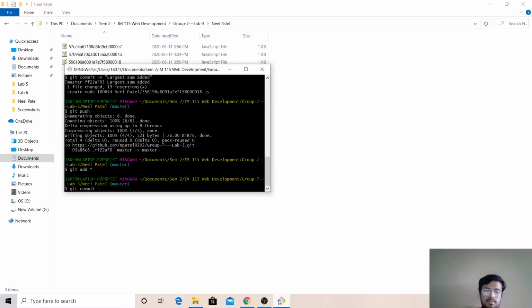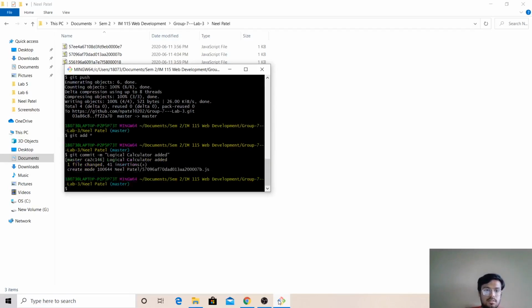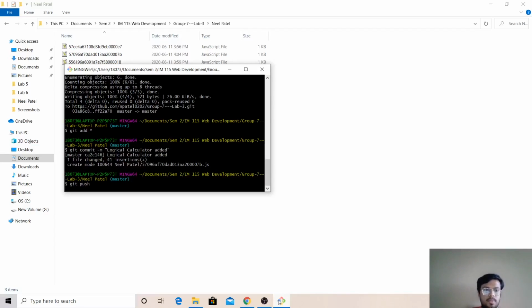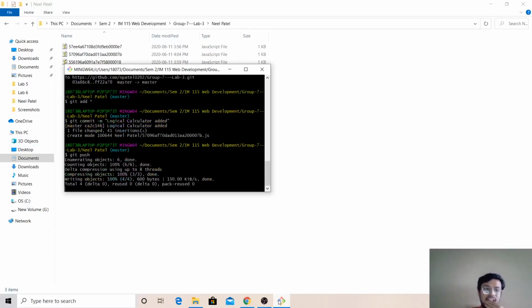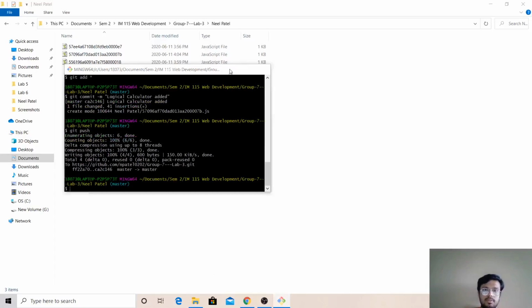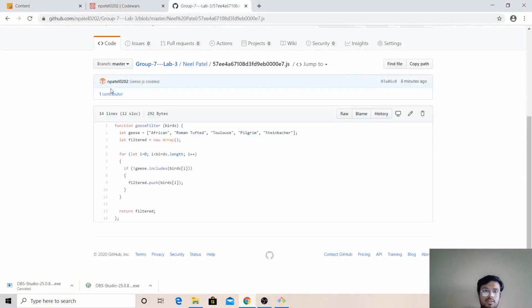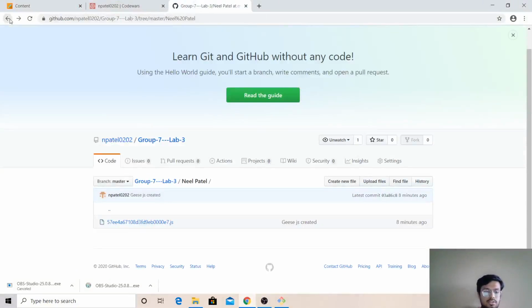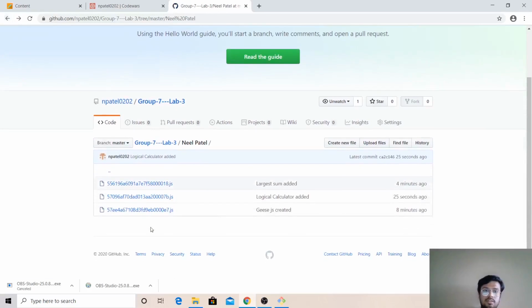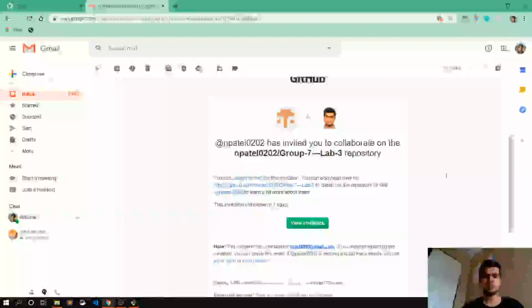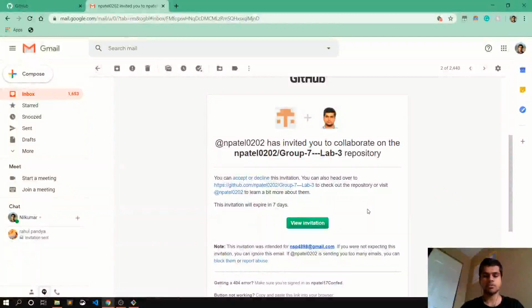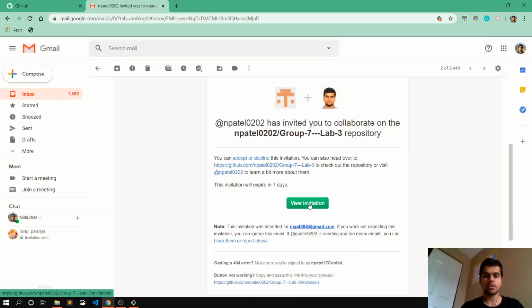So I can now cd into that folder by typing group 7 lab 3. Now I'll just open Visual Studio Code here. It will take a moment. So now I can start working on the repository that my friend created. Now I'll create my own folder first, and then I'll add all three of my JavaScript files. I'll create a new folder here. Call it Nilkumar Patel.